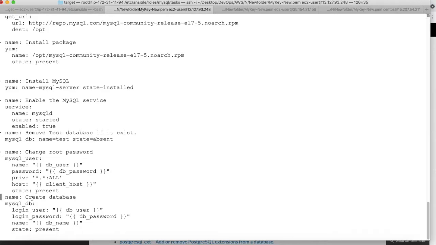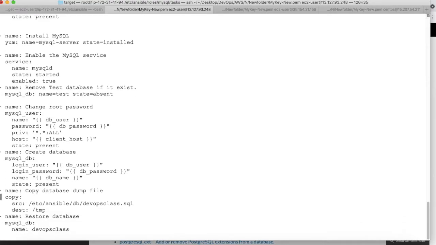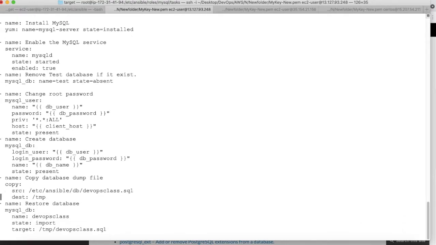Next is the create database. Here also I have used the mysql_db module, and after that it just copies the database dump file. Then it will restore that database. That means the dump file will get executed. This script, whatever is written in the DevOps class.sql, will get executed and it will create the user table.